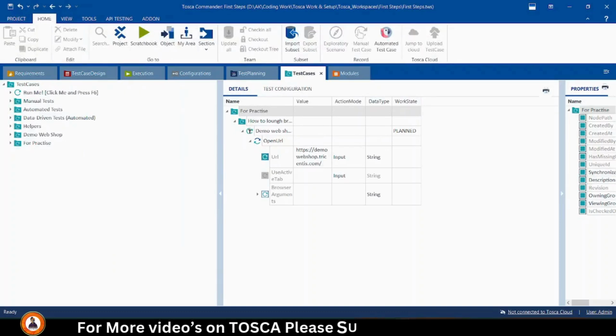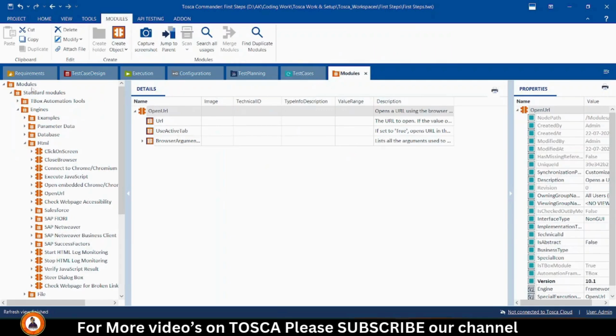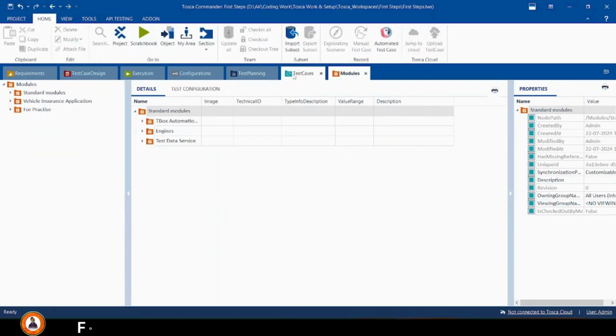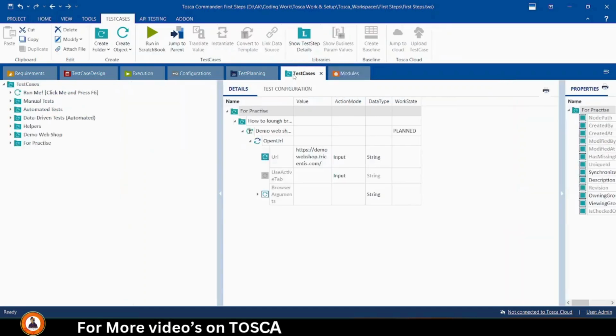Today we will see how to launch the Chrome web browser using Tosca, and after launching the web browser, how to launch a particular web page in it. For that we need to use the standard modules. Using those modules we will create a test case for launching the web browser and then launching the respective web page.